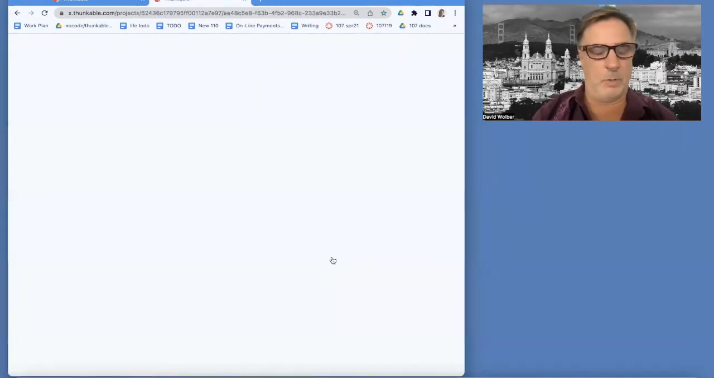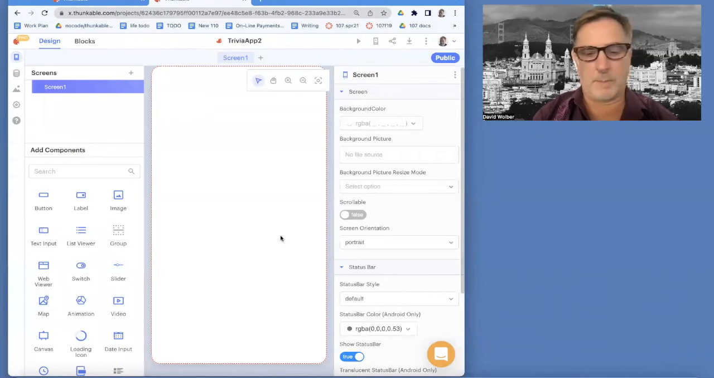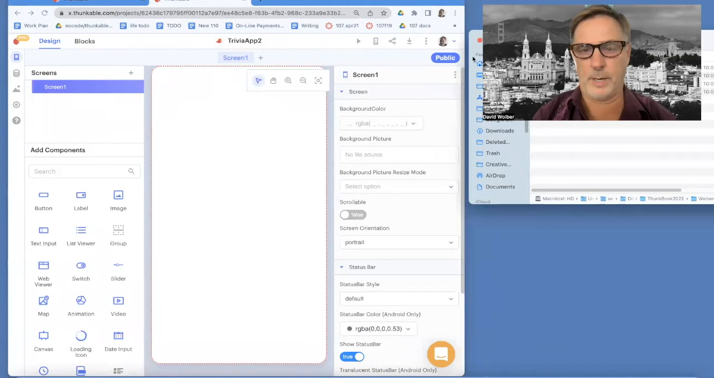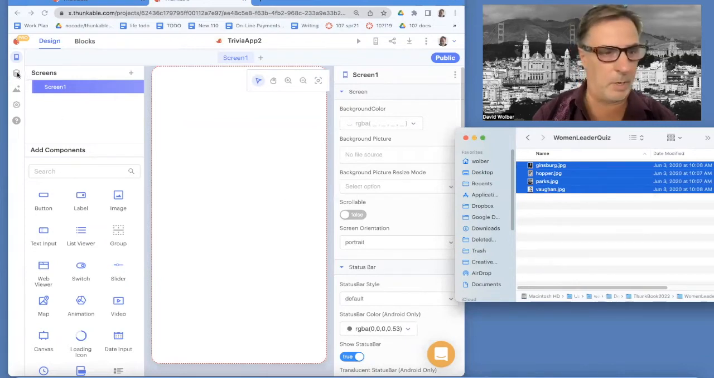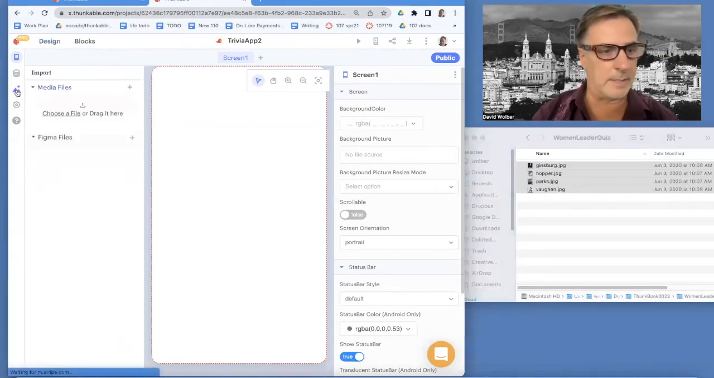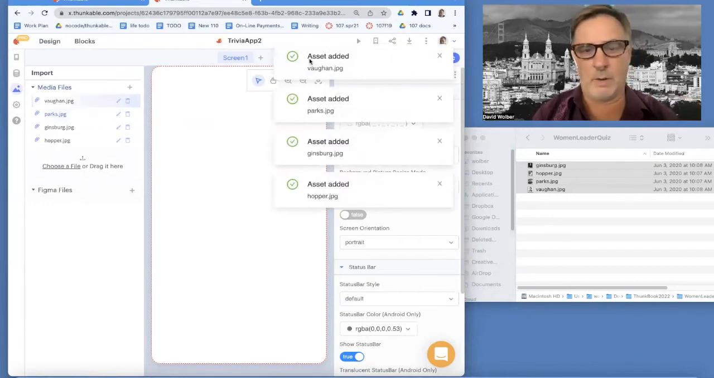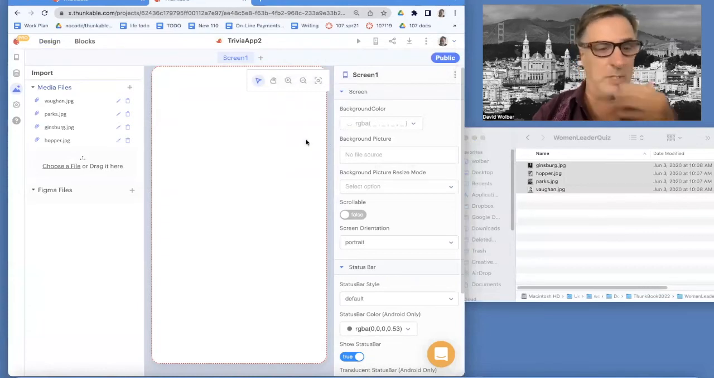The first thing I'm going to do once this comes up is bring in some assets. What I mean by assets is the media for this. I'm going to bring in some pictures, and I've got them all in this folder. So I'm going to grab these 4 pictures, choose this assets area, and then drag these pictures in. They're not going to show up in my app yet, but at least they're loaded as part of the app now. So I got all those in. And now the first thing I'm going to do is build a slideshow that just goes through those pictures.